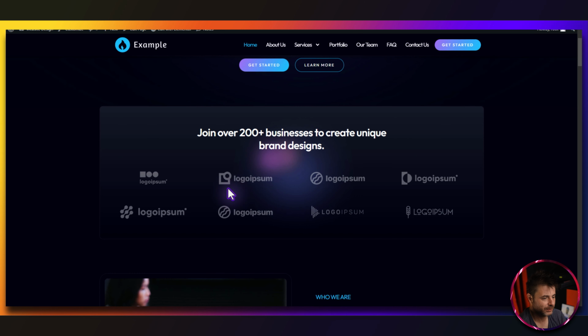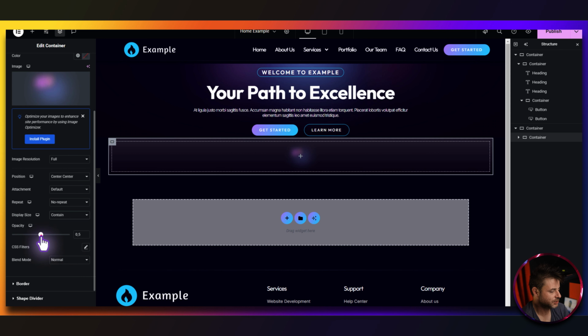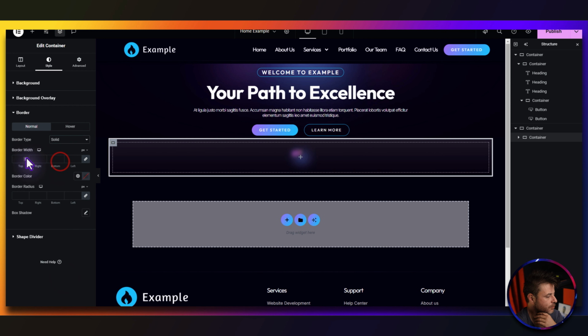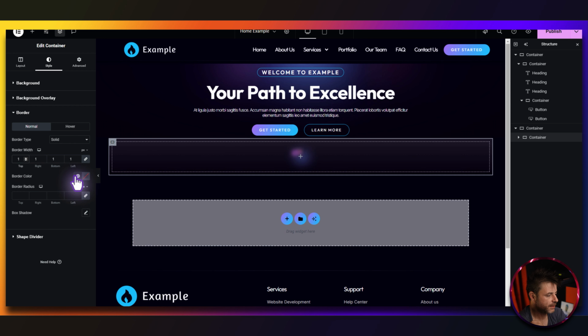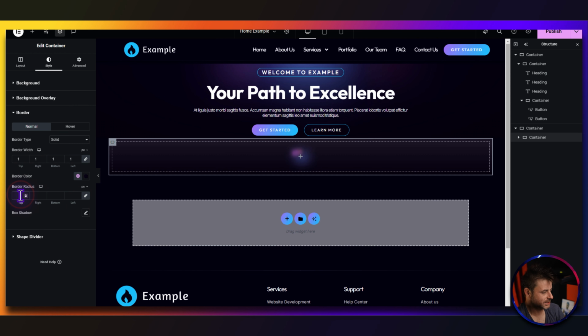This is how it's actually going to end up looking like. Then for the opacity, we're going to set this to about a 0.7. Then if we go into border, we are going to actually make this a solid with a border width of 1. And then the border color can be this background purple over here. The border radius here is going to be set to 10.